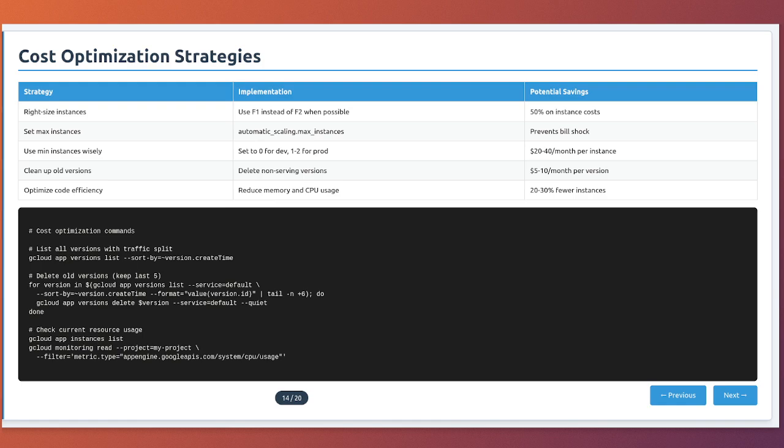Instance class selection matters. An F1 instance costs half as much as an F2 but has half the CPU and memory. For many apps, 2 F1 instances handle load better than 1 F2 and cost the same. Test different configurations. Idle instances are a major cost. Set max_idle_instances appropriately. During low traffic, you don't need multiple instances sitting idle. Use the warm-up request feature to make new instances ready faster instead of keeping idle ones.